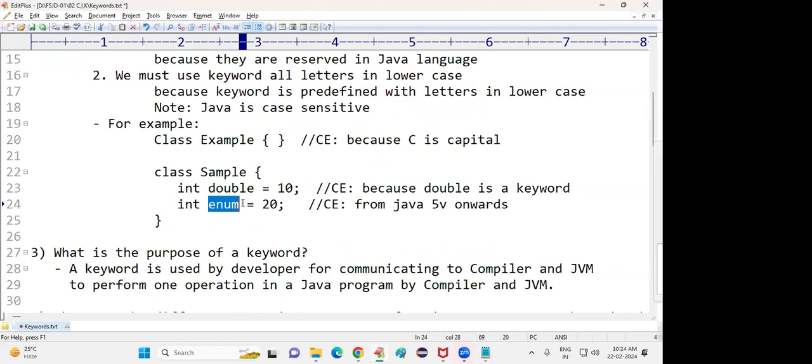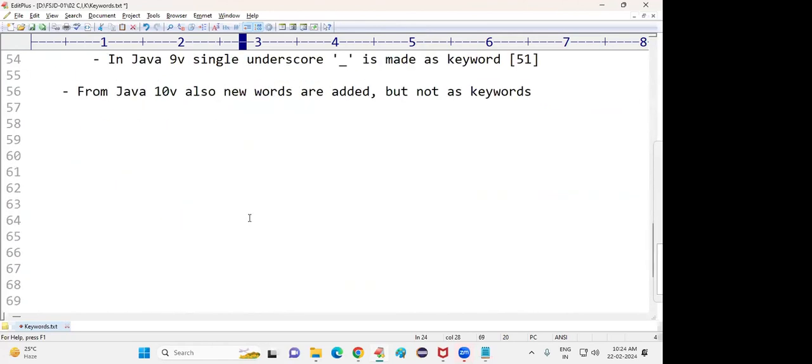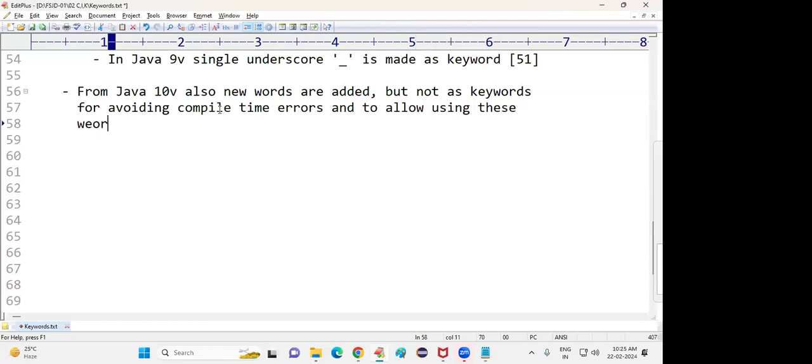That's why from Java 10 version onwards, listen carefully, new words are added, but not as a keyword, for avoiding compile time errors and to allow using these words as identifiers. Write it down.